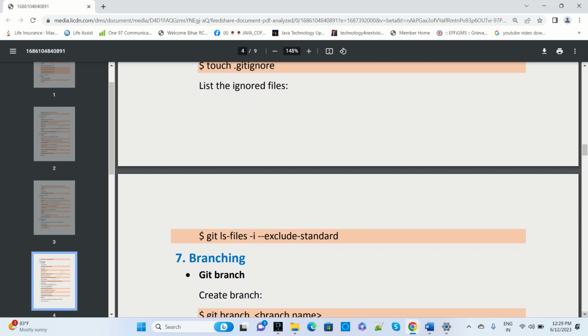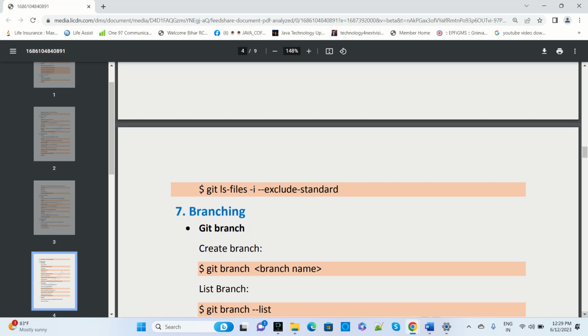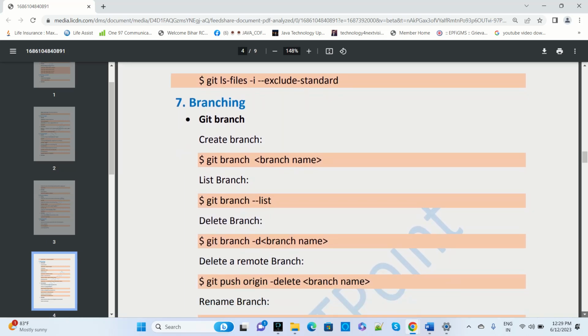git ls-files -i --exclude-standard, so that whatever unused files are there will be excluded.